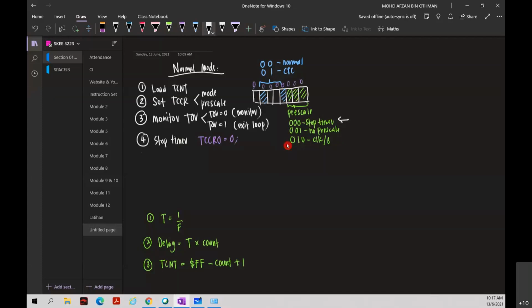Then step number 5. After you stop the timer, the TOV flag equals 1. If you're going to create another delay, you need to make sure that this TOV flag is reset. So how to do that? Later we will see how to clear the TOV flag. So here you're going to clear the TOV flags.